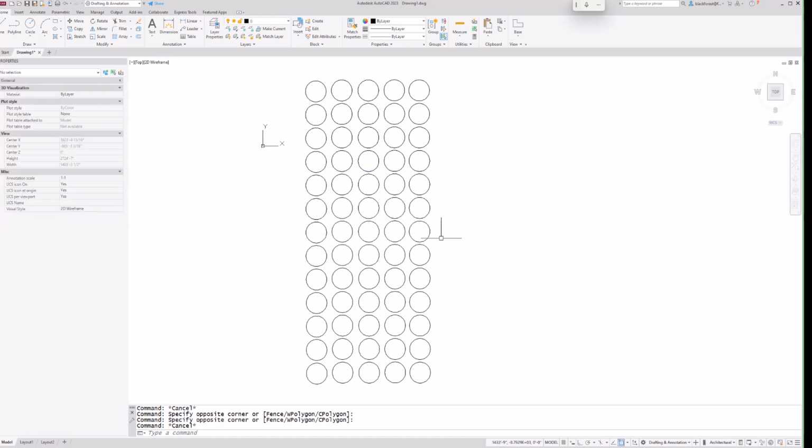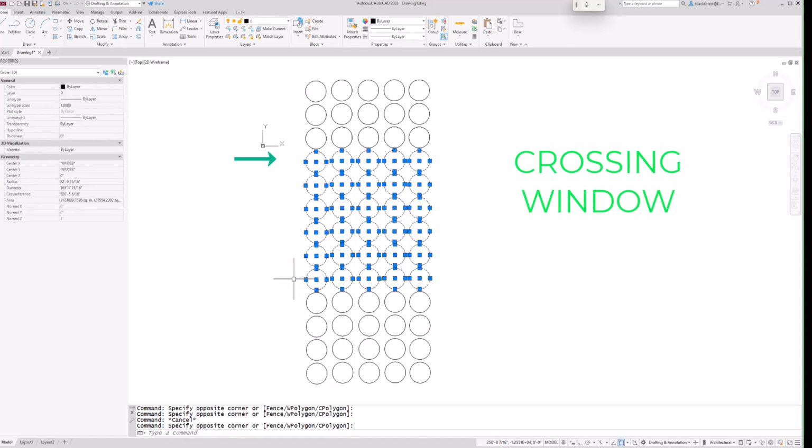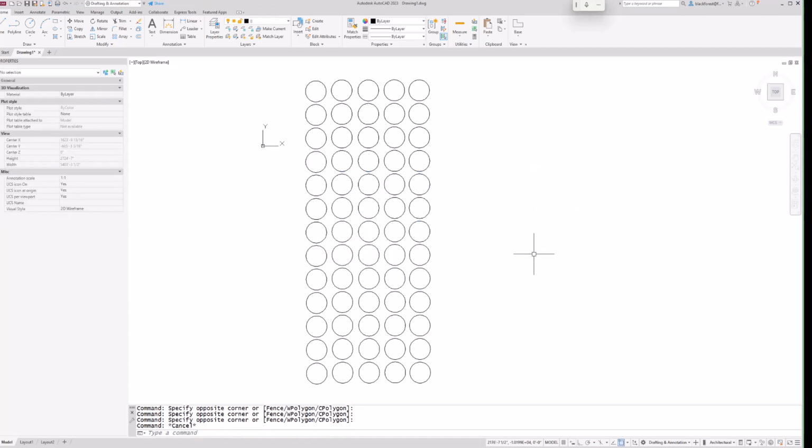I'm going to hit escape. I'm going to do the same thing from the other side, and you'll notice it's now a green box, and I'm halfway through the top row of circles and the bottom row of circles there. I click, but now the crossing window is what that is called. We'll select everything within the box and everything it touches. So that's a very important distinction and a very useful tool.